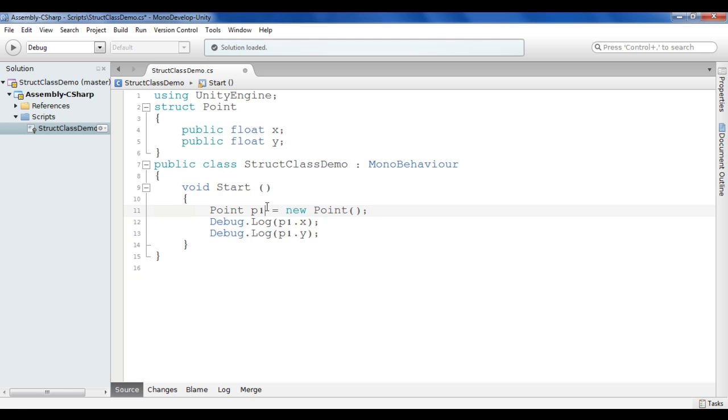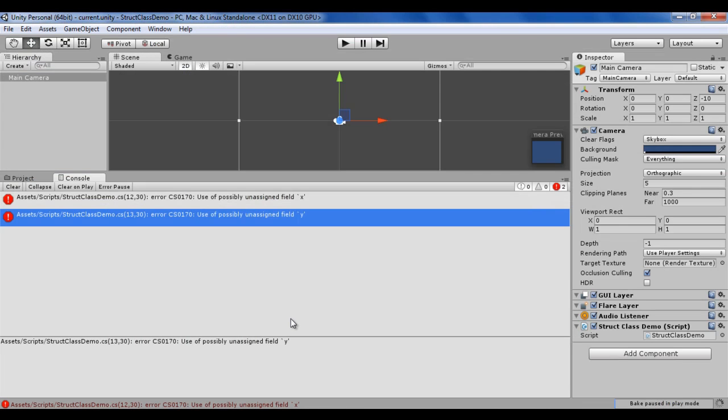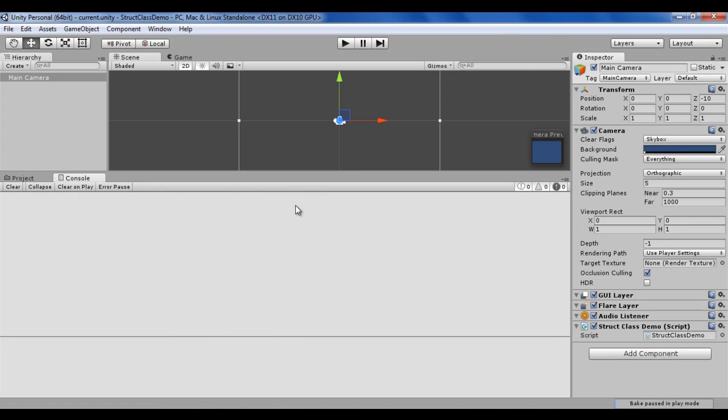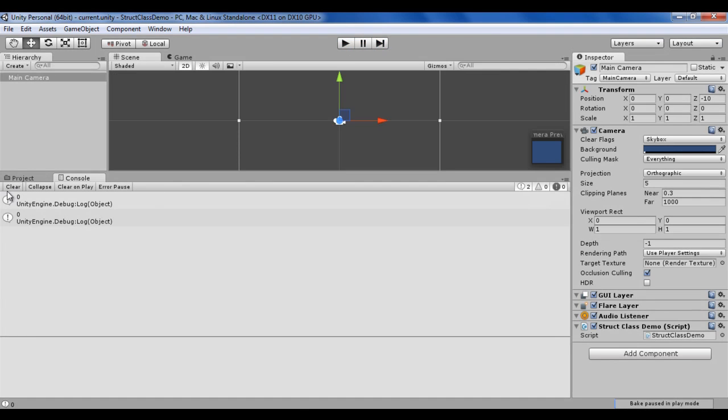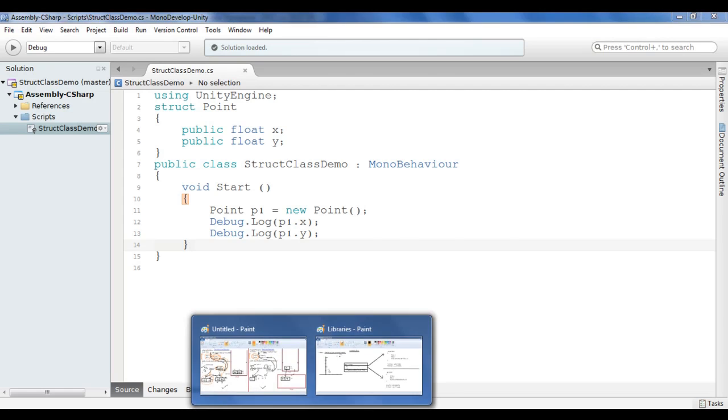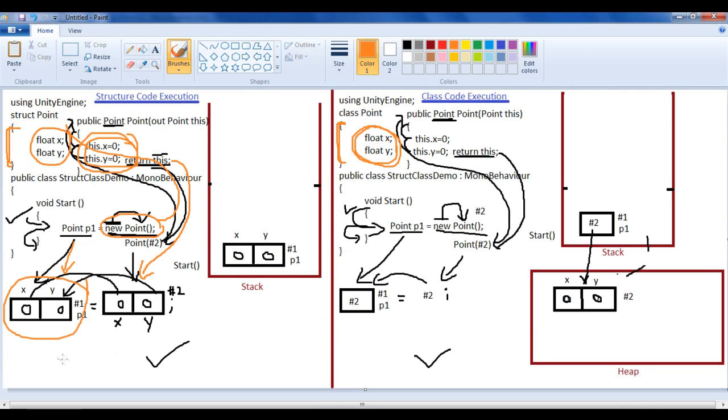Now the system considers that P1 is initialized. Once P1 is initialized, you can use it. If I save this code and come back to Unity, we should not have the error message. You can see that we don't have any error message. Errors have gone. That means we are initialized. If I run the code, we are going to see X value 0, Y value 0. You can see that 0, 0. We got the output 0, 0 friends. That is what we have on the left hand side. That is how the code works.